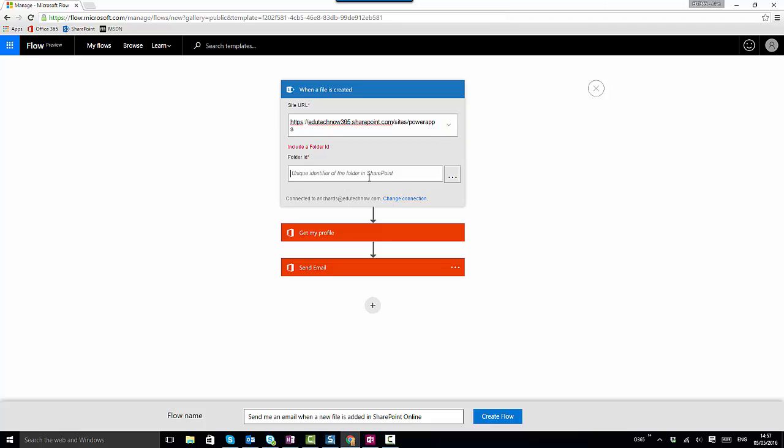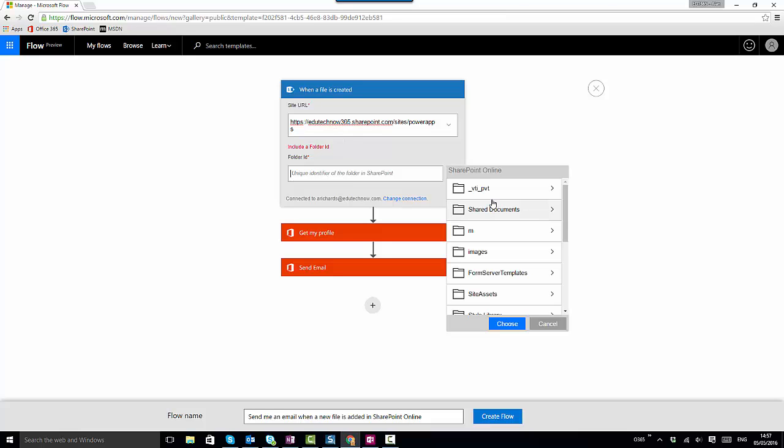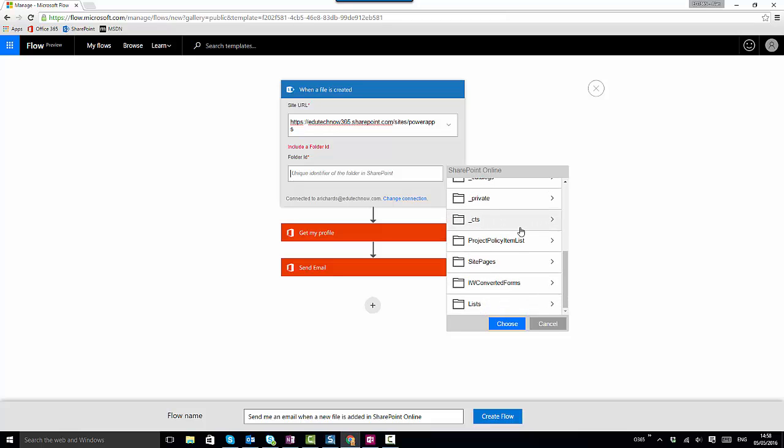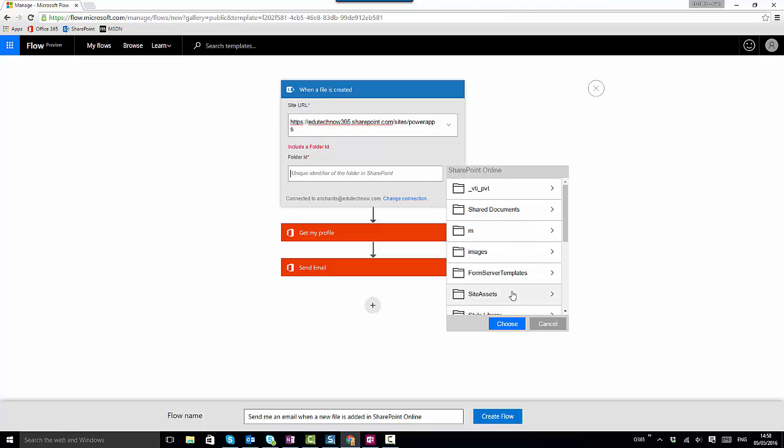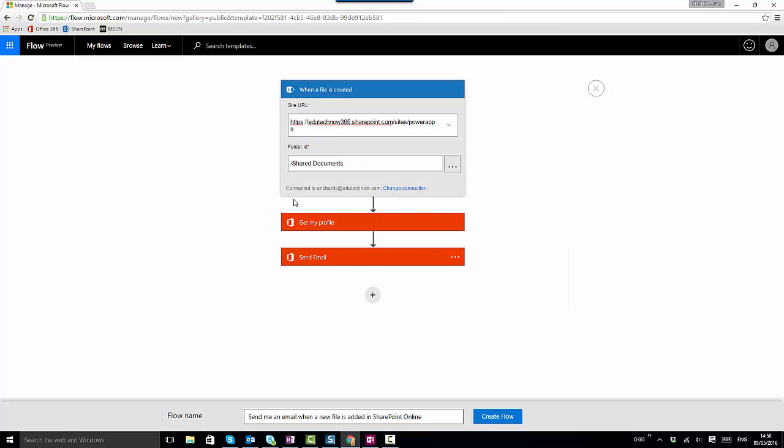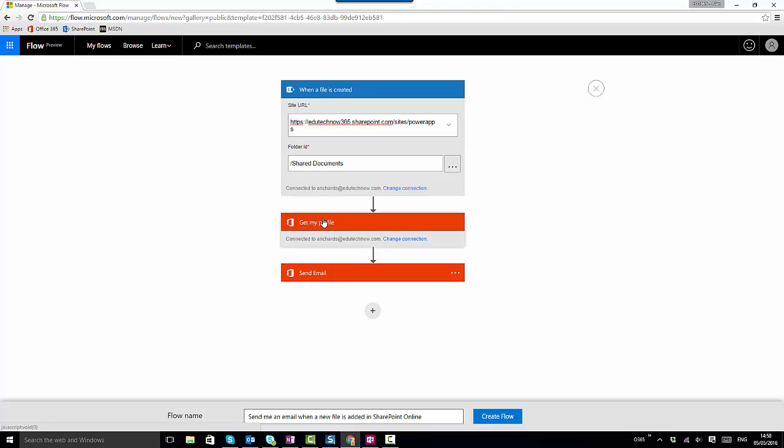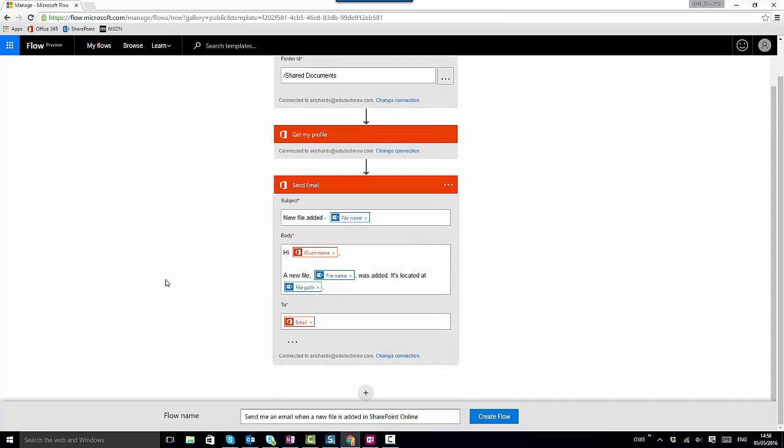It now wants me to give it a folder. So what it's going to do now is go through that site and find the folder. Down here you'll see all the lists. There's lists in there. I'm going to go for the shared documents and choose that one. So straight away what it's saying at this point is when a file is created in that location, then it says go and get my profile. So it's connecting using my login. And then it says, okay, send me an email.